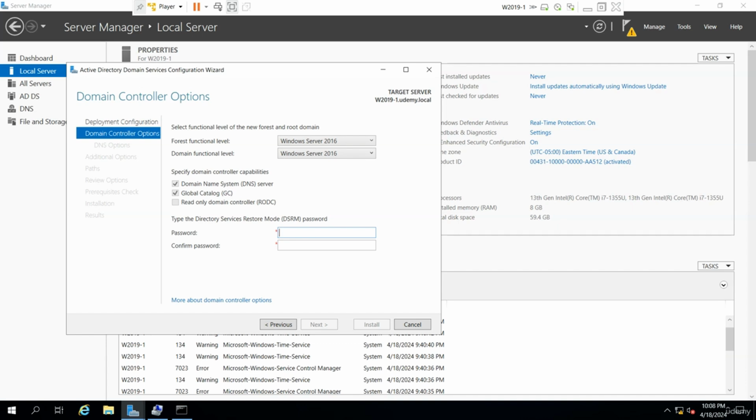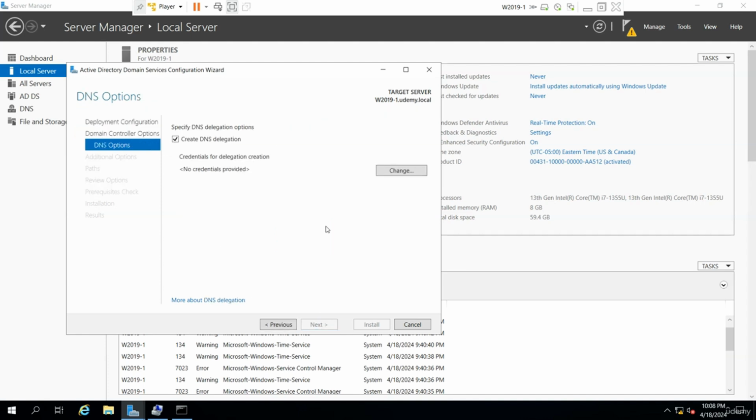DSRM. So I'm going to put a password. We're going to be using this. And we'll show you how to reset this actual password. And I'm going to go next. Look at this. DNS is configured. I don't have to worry about anything. You see that? I did not get any error messages.